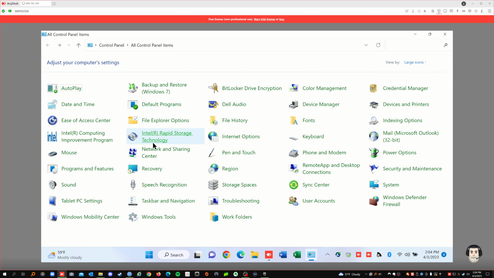The next one, Rapid Storage. Intel is the same as the computing improvement by Intel. These two are not important, because you're not a programmer, so it doesn't apply.